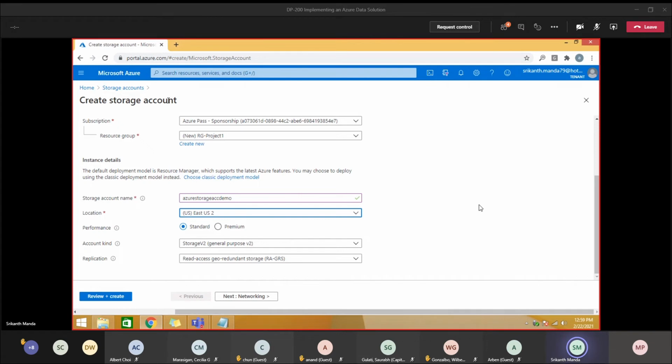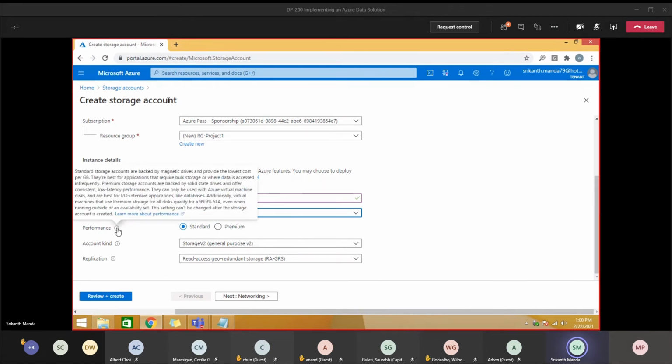Okay, right. Now go to the type here. So you have performance here, that is standard and premium. So I was saying, just see there. You can see storage. Standard storage account types are backed by magnetic drives and provide lower cost per GB. They are best for applications that require bulk storage or where data is accessed infrequently. That is for standard. So there are two types of storage, one is standard and one is premium. Standard is only for bulk storage, that is backup and infrequently accessed data.